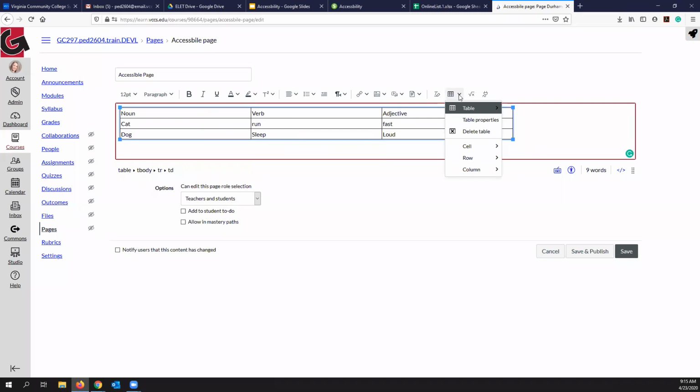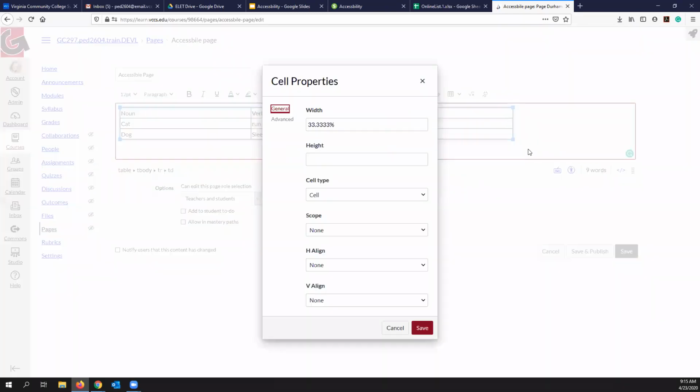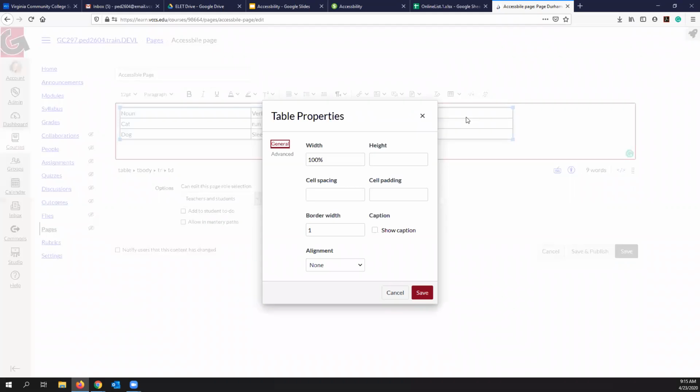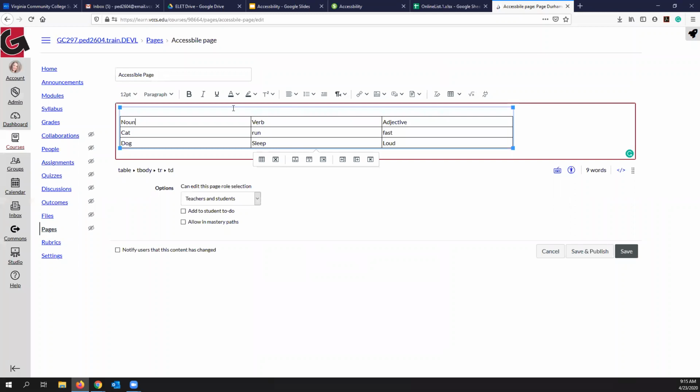So I'm going to go back over here to the table tool, and now I'm going to click on cell properties, and now I have lots of things to pick from. Notice that I have an advanced tab. I can put in the borders if I needed to. Or when I go back up here, I can pick the table properties, and now I can click on show captions. There is an advanced option here for borders as well. So I'm going to click save, and now you can see right above the table there is a space that will allow me to put in those captions.